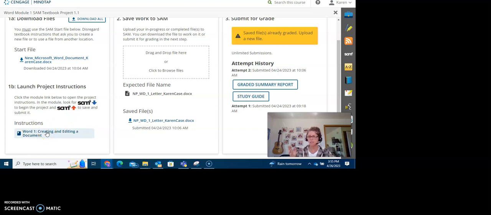I will show you in the assignment portion of each one of these modules that the instruction file is going to look different for the assignments. But for the textbook project, it's the chapter or the module from your book. And this is that SAM symbol that I indicated that you will see in your chapter as well. So it says click the module link below to open the SAM project instructions. You don't have to use the e-text version.